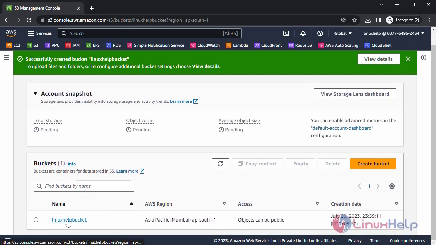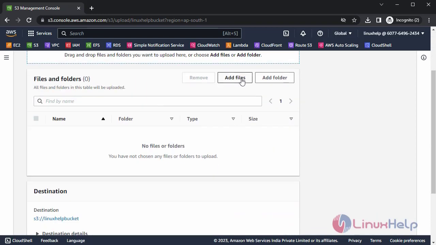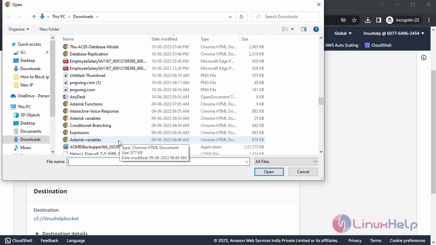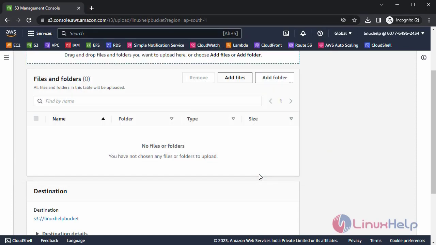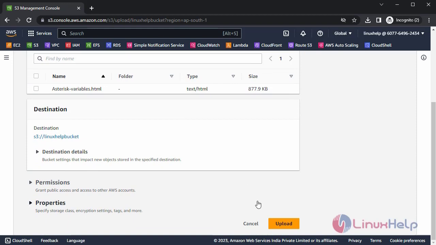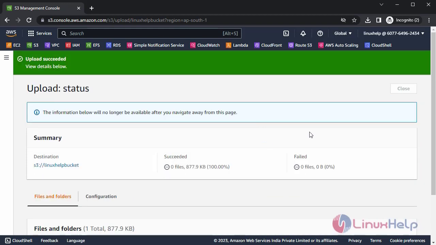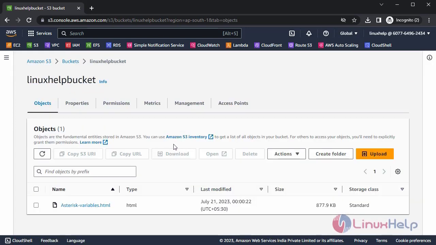Now click the bucket. Now upload the object. Add files. Click on file. Now open. Now upload the file. The object has been uploaded.